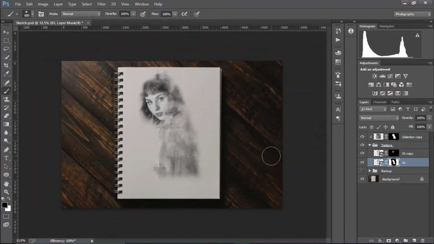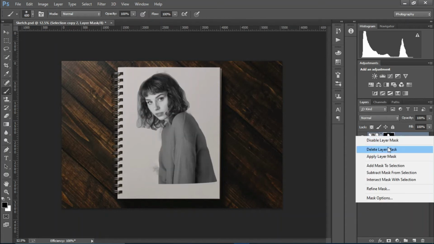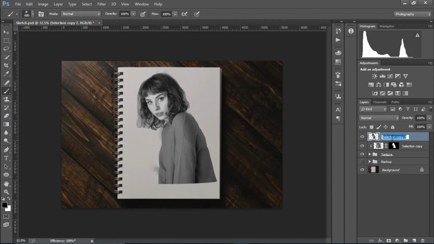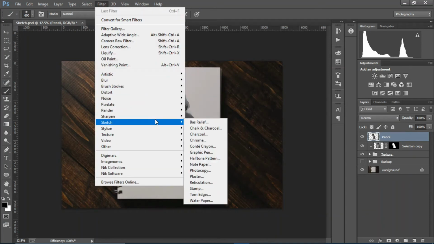Okay, so this is looking good. So what I'm gonna now do is select this. I'm gonna press Ctrl plus J, and I'm gonna go ahead and apply the layer mask. I'm gonna rename this to pencil. Go to filter, and I'm gonna go to sketch, and go to photocopy.